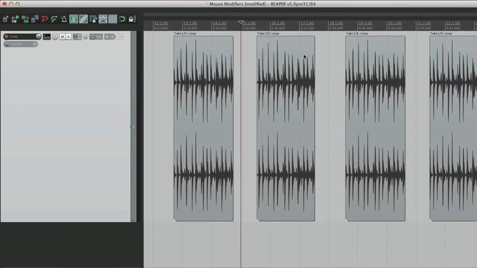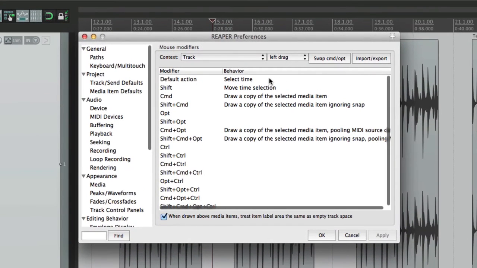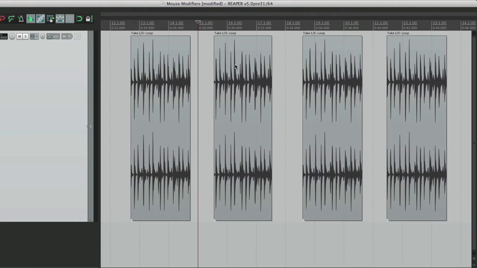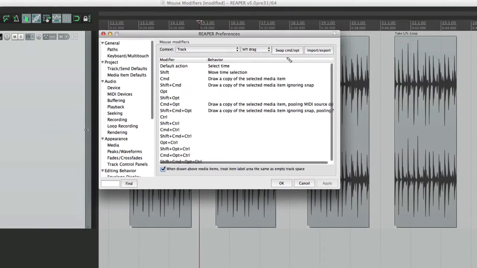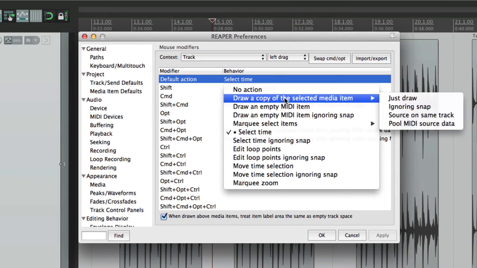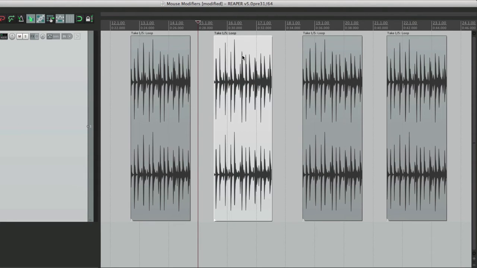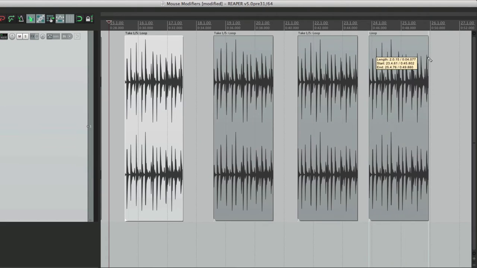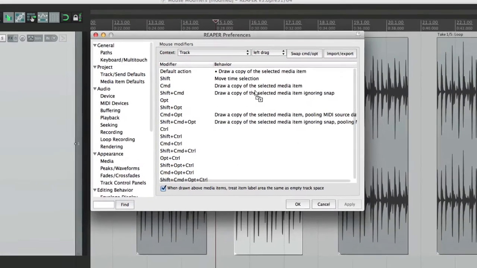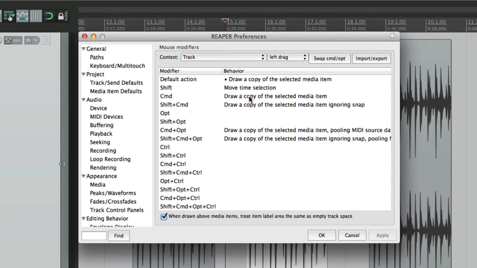This is what's going to happen when we drag in the empty track area. By default, it's going to select time or create a time selection like this. But again, we can change it. We can choose to draw a copy of a selected media item right here, we could choose just draw. Now if we select this item here and drag over here, it's going to draw a copy of this item, which is the default if we hold down Command on the Mac or Control on the PC right here.